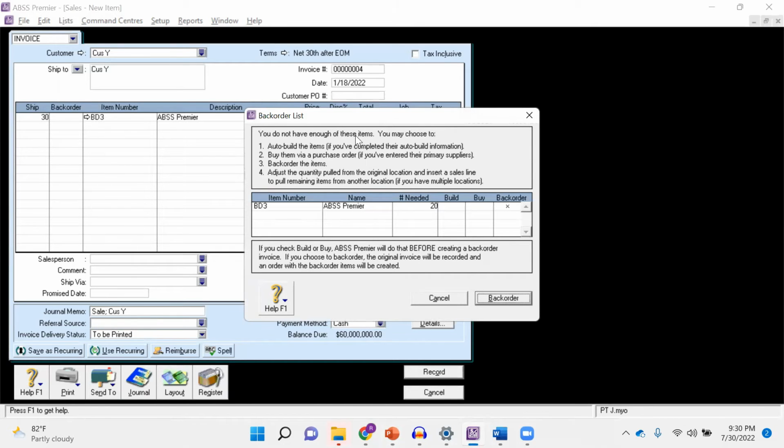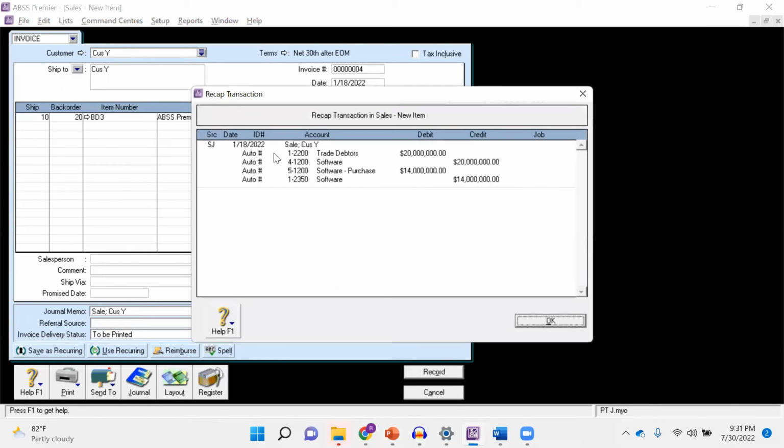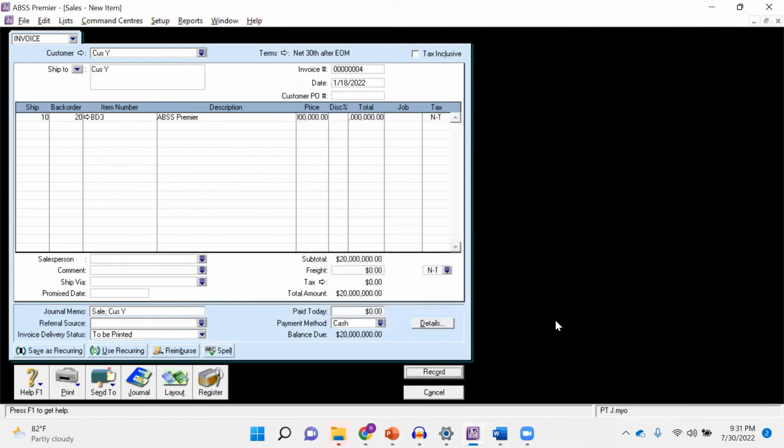You don't have enough of these items. You may choose to auto build the items or buy them via a purchase order, back order the items, adjust the quantity pulled from the original location, and insert a sales line. Okay, we can just go to the back order, right? Back order for 20, and then we can see the journal by pressing Ctrl R on your keyboard, and this is the journal. And then if it's okay, just click record.